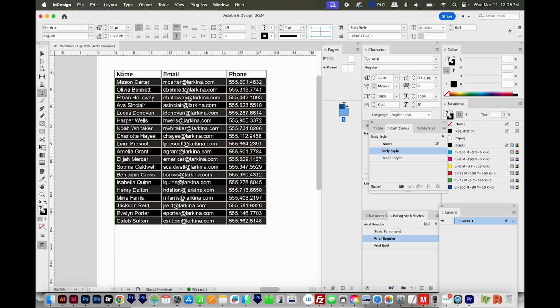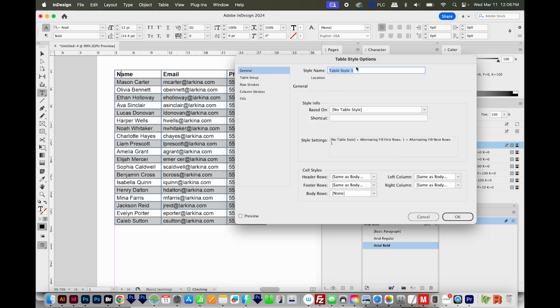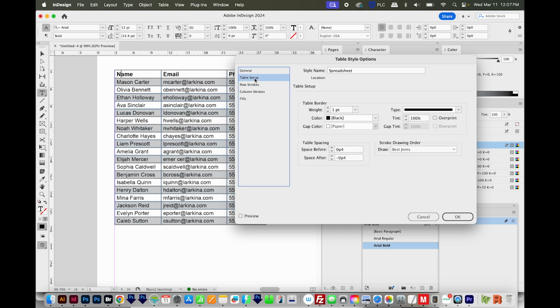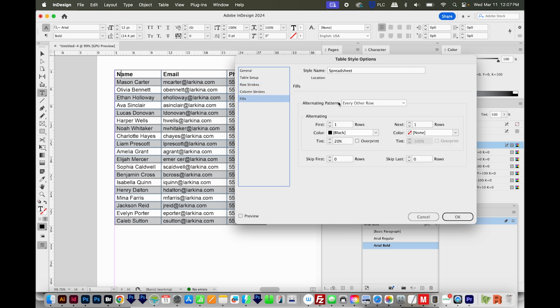So now we're pretty much ready to turn this into a table style. I'll go ahead and pull up my table styles, and that is under Window, Styles, and Table Styles. I'll make a new style. I'll double click it, and we can name it anything we want. At the bottom here, you'll want to link the cell styles. So header rows, we want header styles. For body rows, we want body style. And I'm going to kind of go through these little tabs to make sure everything is right. Table border looks good. And then the fills have the alternating pattern.